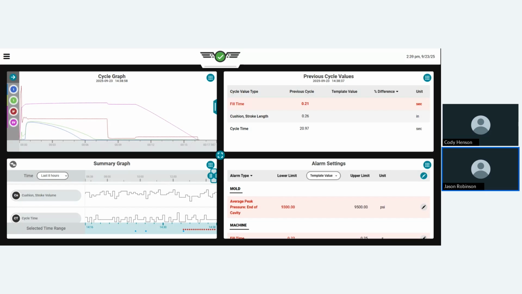Another question is, can you manually scale the curves? And that is definitely coming from a former eDart user, I think. With the eDart, you could manually scale the curves, but with the CoPilot, that feature is not here. It auto scales every cycle.